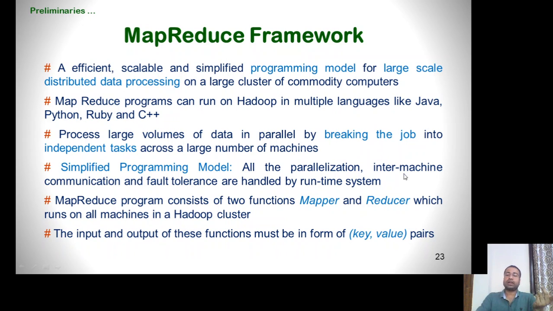And also when different machines are communicating, so inter-machine communication, you have to make provision in your code so that different components can communicate. And fault tolerance, you also have to make some provision for fault tolerance. So why is MapReduce simplified? Because you don't have to concern yourself with all these things: parallelization, inter-machine communication, and fault tolerance. It is not your responsibility. The underlying runtime system will handle all these things. You simply focus on writing your actual computation code. The management part is not your responsibility, right?